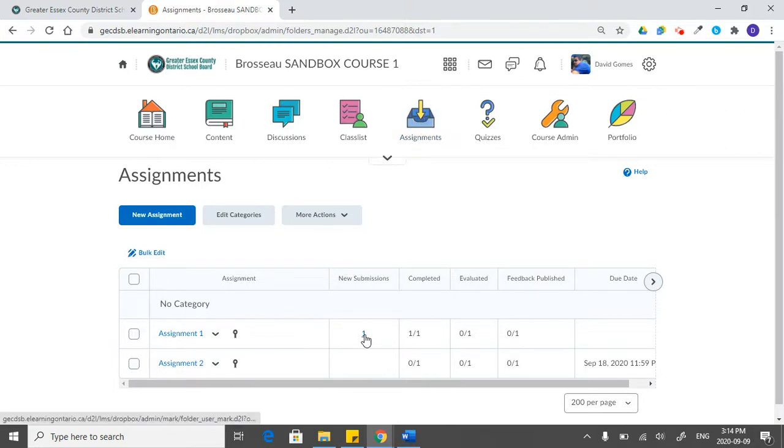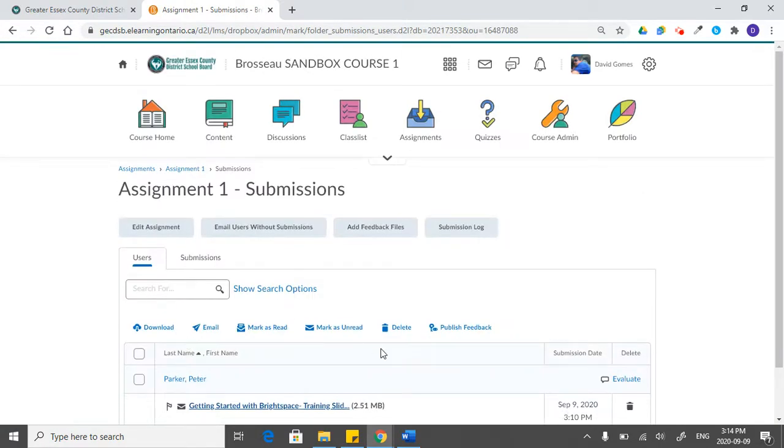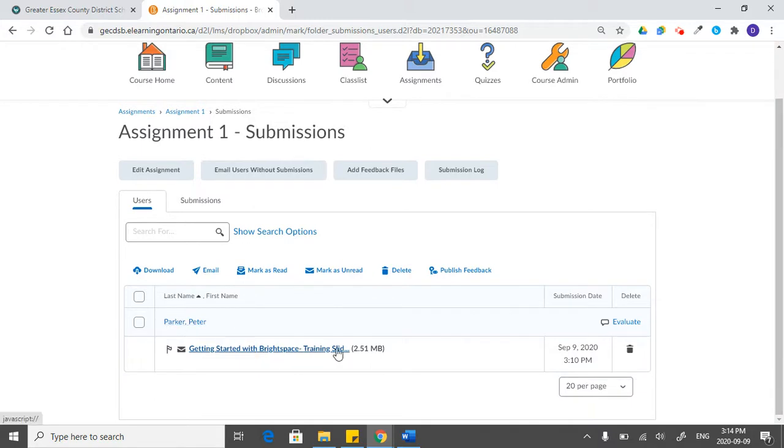Now I do see a new submission inside for assignment 1, so let's go in and look at that. I can select assignment 1, and you'll see Peter Parker has submitted some form of a document here. I can either click directly on the document itself, or I can just come over here and click Evaluate.